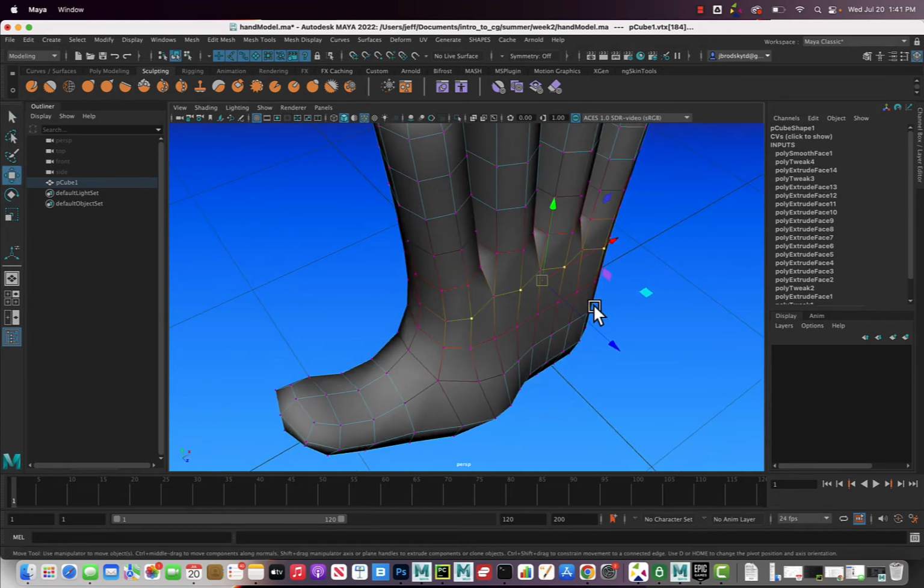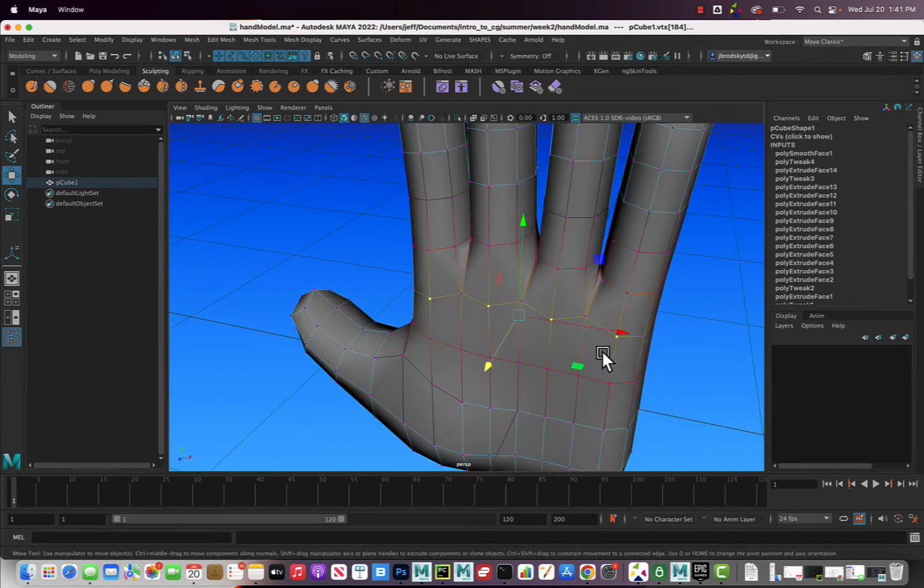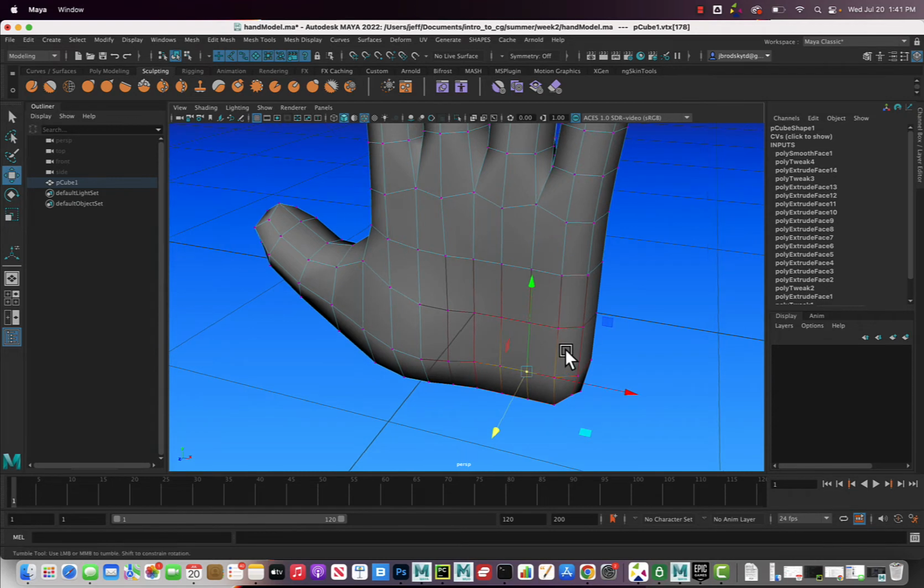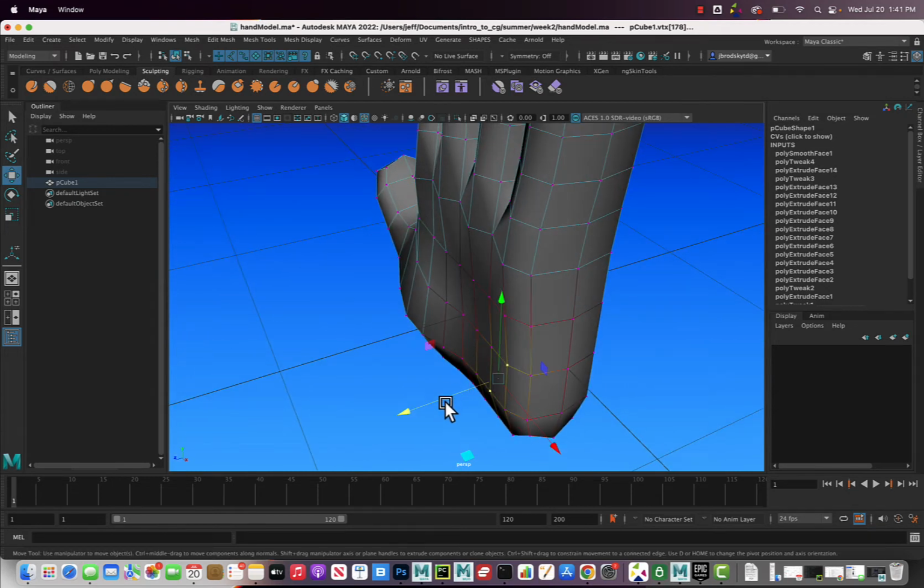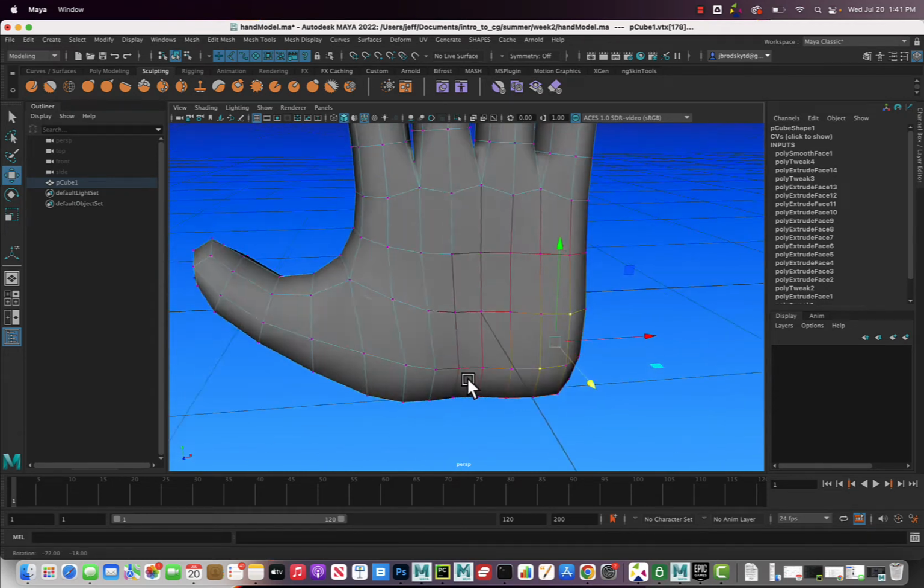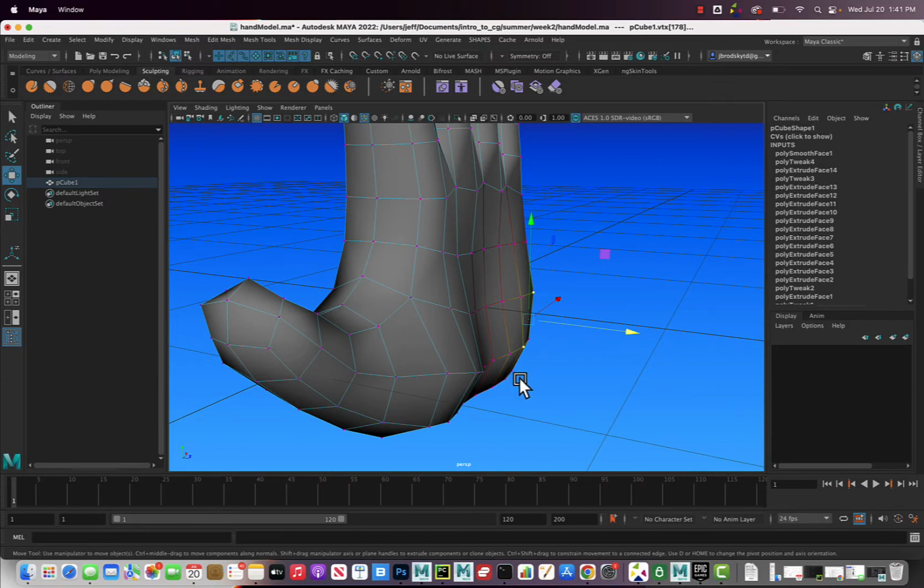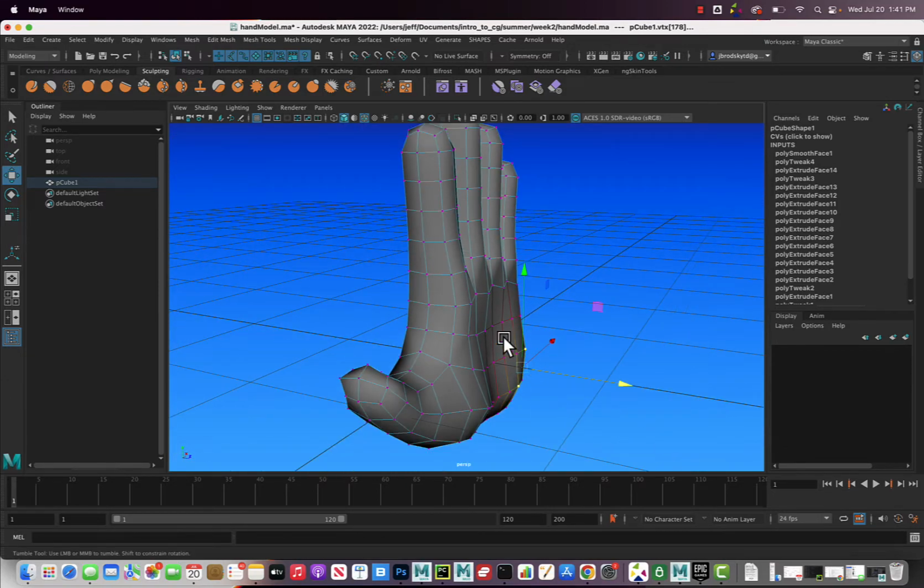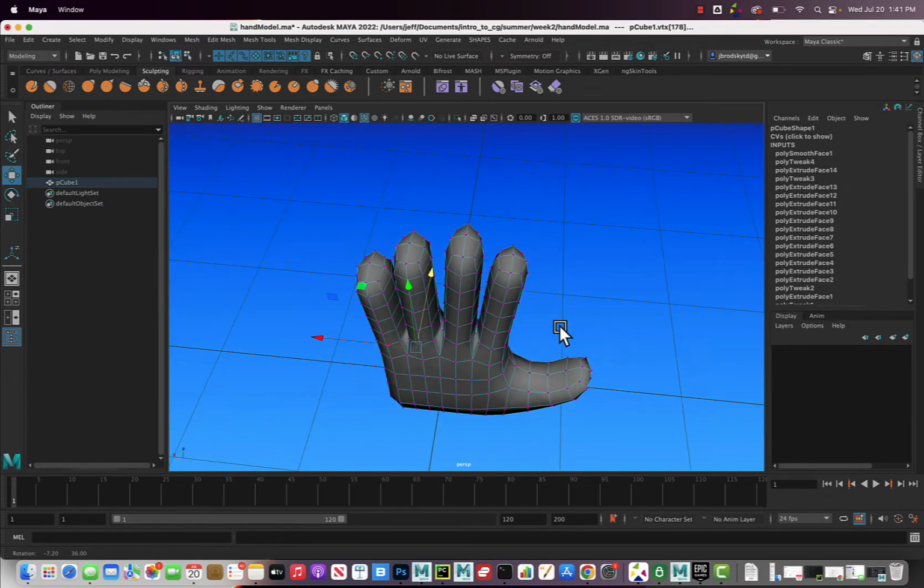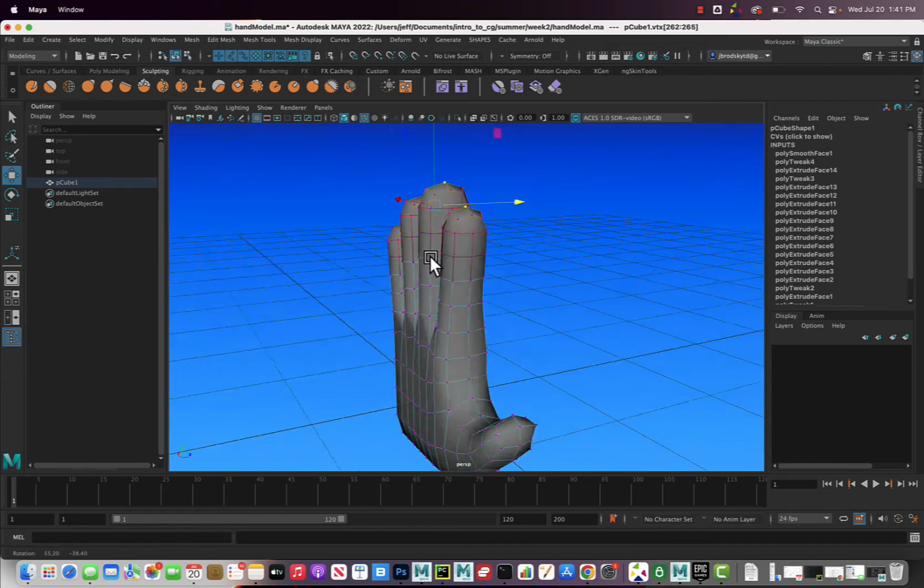And grab the move tool by hitting W and then maybe move this out a little bit. Maybe the pinky fat area needs to come out a little bit. So you can see we're starting to get some dimension to our fingers. If I grab the little vertices on the tips of the fingers, I'm holding down shift to select these vertices.